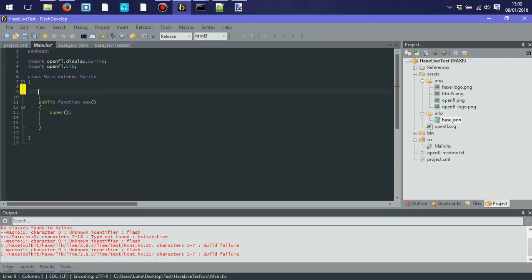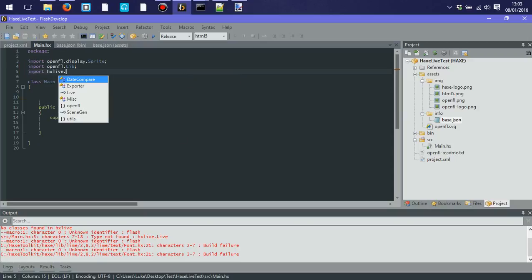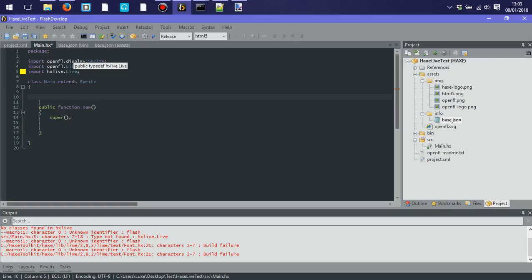So in order to actually get it working, what you'll need to do is import haxelive.Live. That is a typedef. It will determine what library you're using, and it will then use the backend depending on which library you're using. So if it's OpenFL, then it will use the OpenFL backend. If you're using Kha, when I eventually implement that, then it'll use the Kha backend, and so on and so forth.